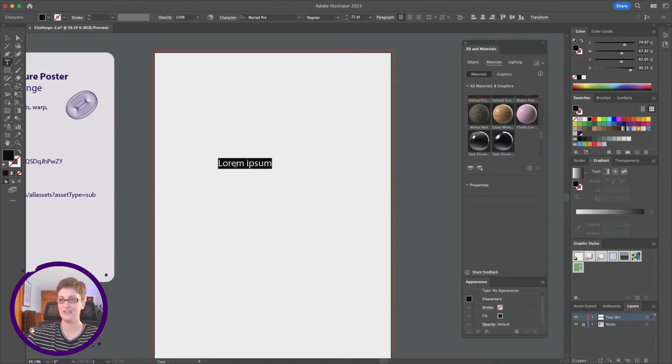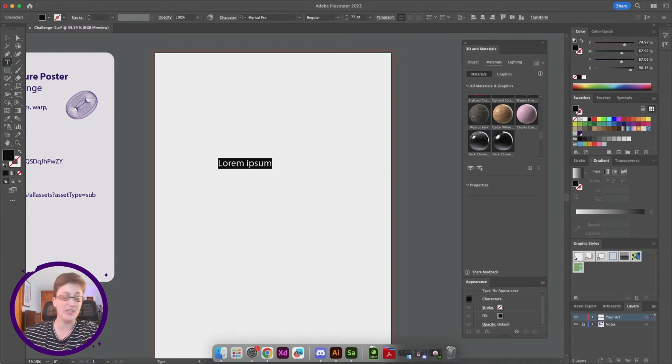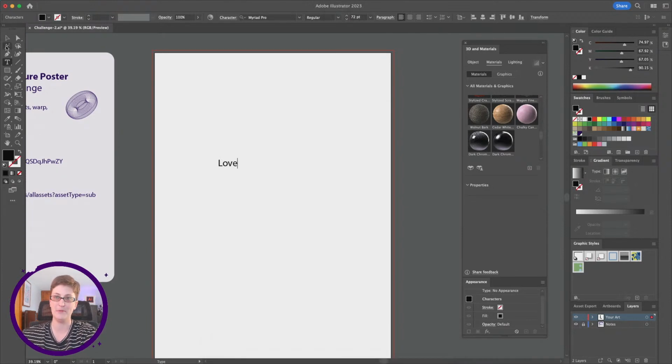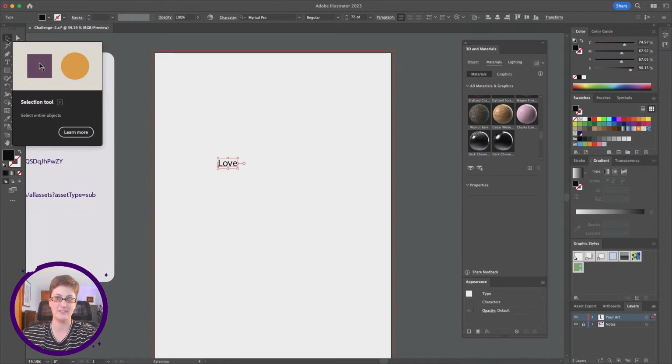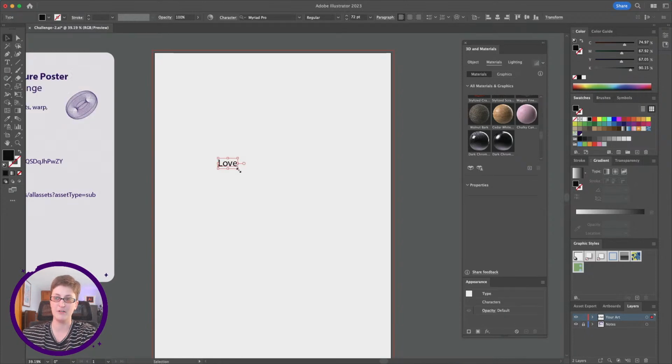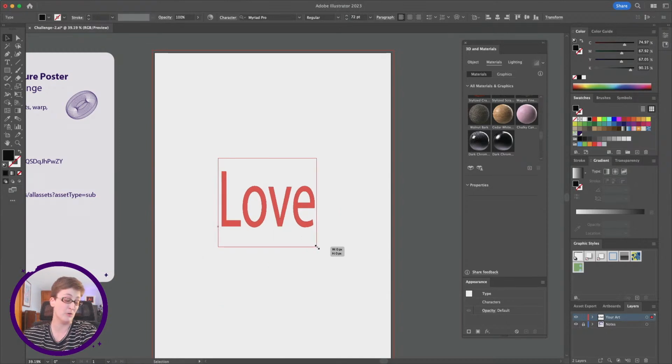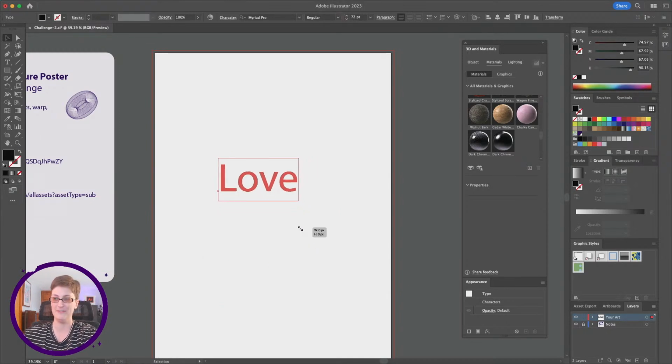I've got my type selected, so I can just go ahead and start typing out our first word, which is going to be, I think, love, because it's Valentine's Day, so let's go with love. And I'm going to scale this up a little bit more by going to my selection tool, hovering over the corner here. I'll get this little option to scale, and I'm going to hold down shift to keep it constrained. If you're not holding down shift, you're going to get some weird stuff, which you maybe want, but for today I want to keep it constrained as we scale it up.